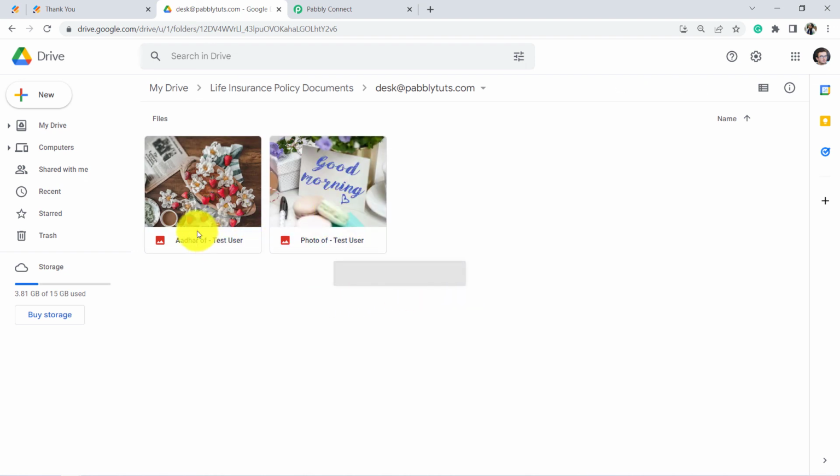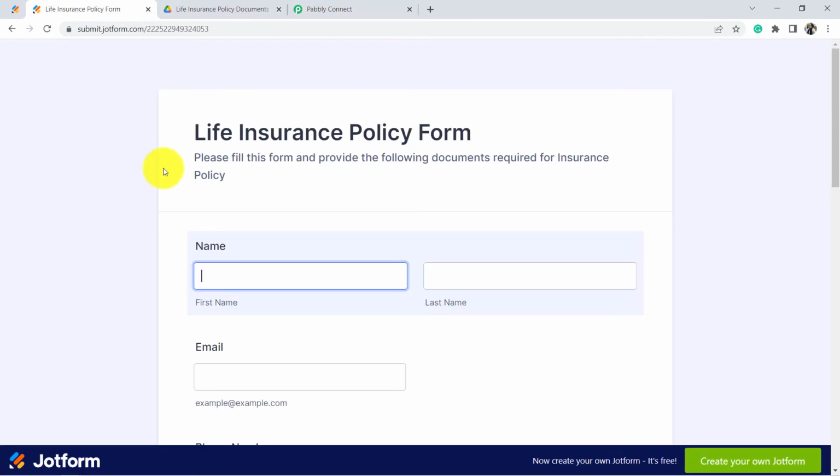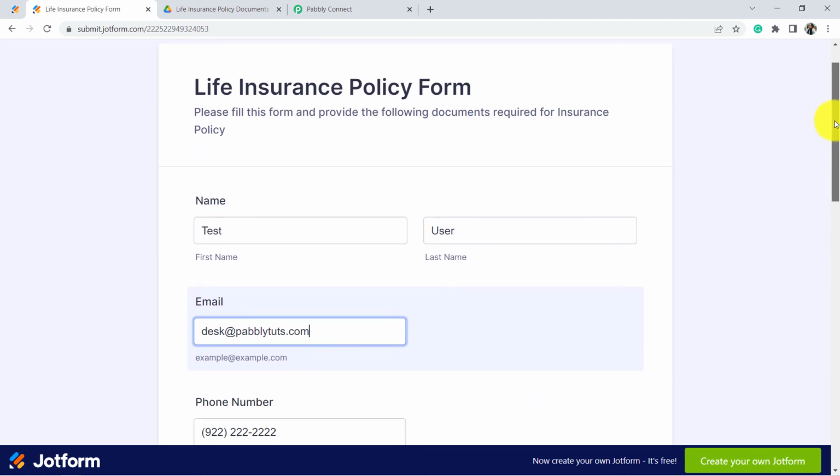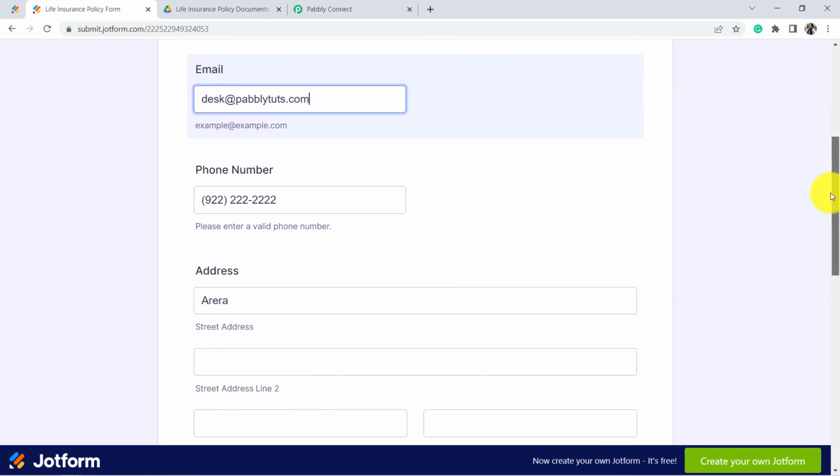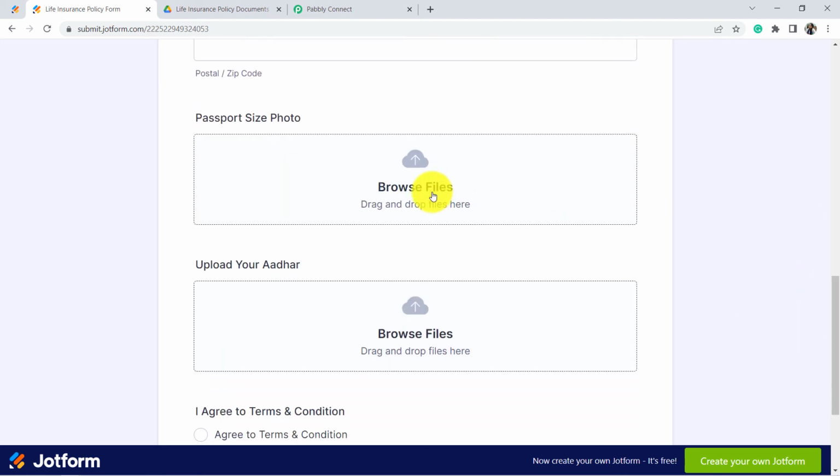have been uploaded. Well, here in place of Aadhaar and photo document, I have uploaded images. It is quite weird that I'm uploading these images in place of the document and in place of the passport size photo. All right, let's retest this automation, and this time also I'm going to submit this form with the very same details which I have used just before. Okay, desk@pabblytudes.com, it is the same email address, test user is the name of the person, phone number is same, address is same, and let's upload the same documents as well.